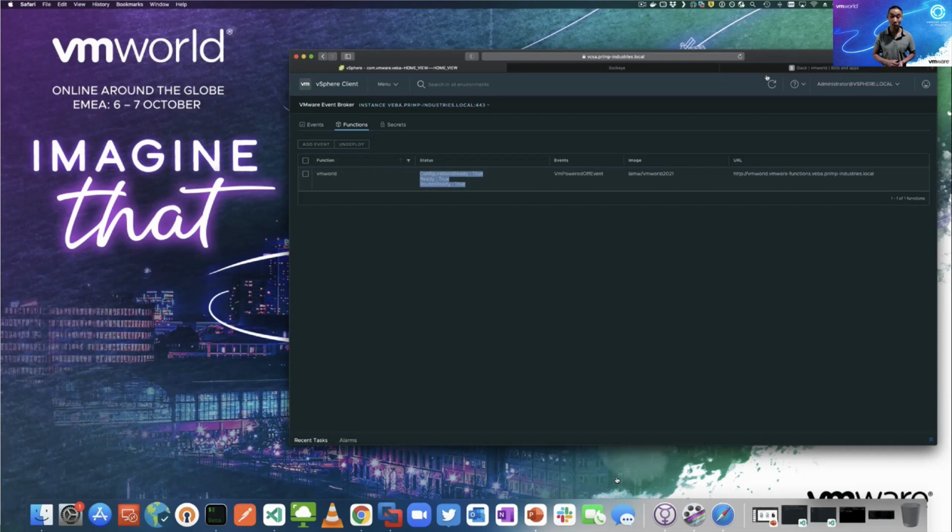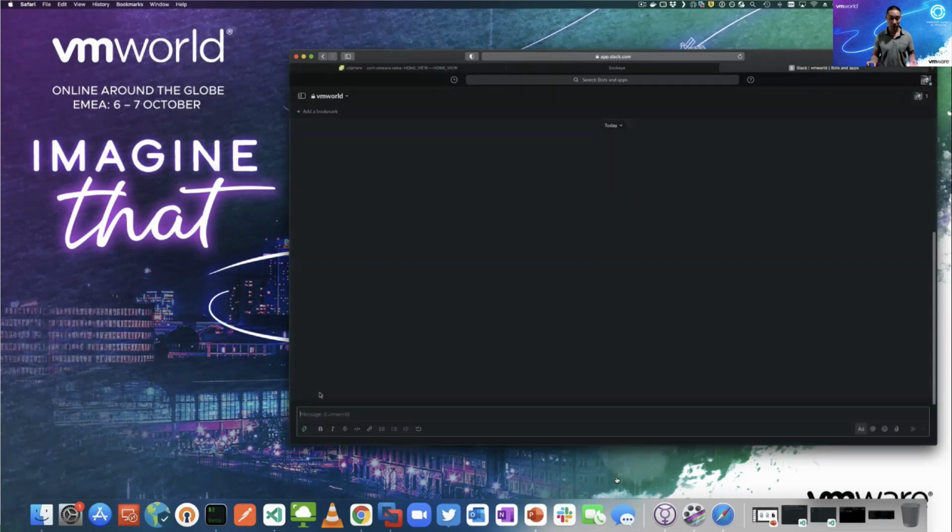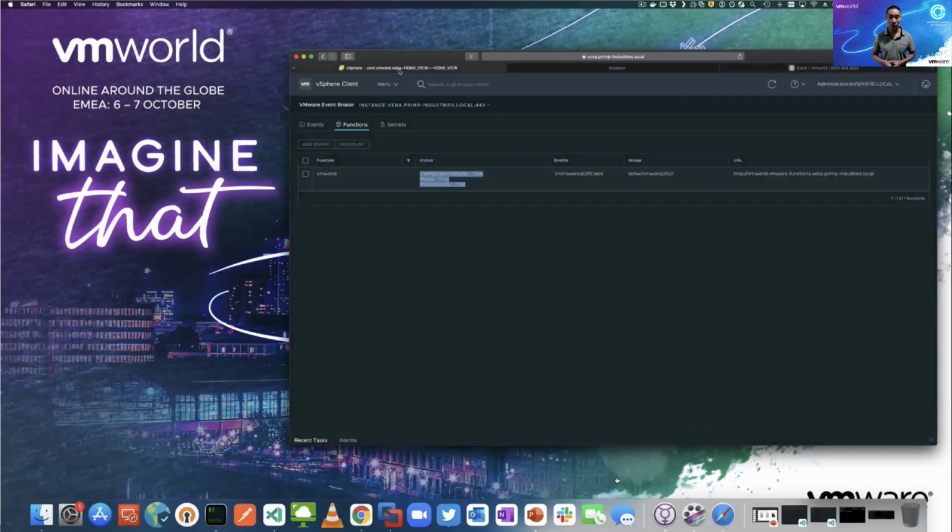Imagine if I wanted to send a notification when the VM gets powered on as well as off. I can easily do that in just a couple of clicks. But in this example, we're just going to do the powered off event. So let's now take a look at our Slack example. Again, nothing is running right now, as we expect. So let's go and power off our VM and see what happens now.